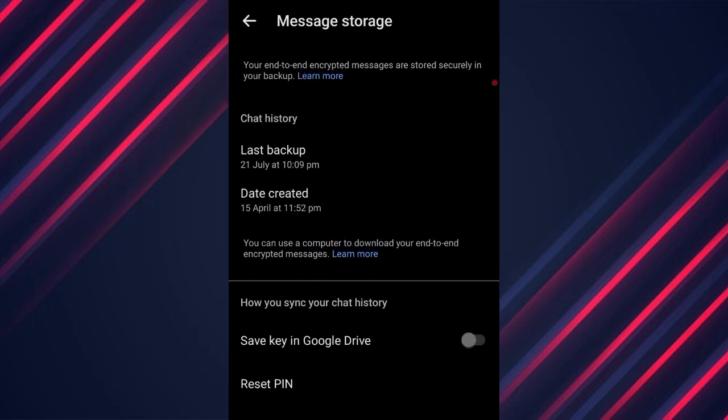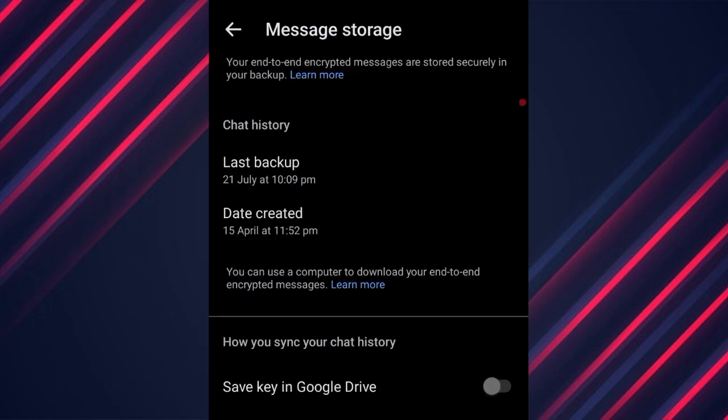You can see right here, the last time my message was backed up was 21st of July. Can you see? By 10 p.m. That was yesterday. So right here it says how you sync your chat history. So if you want your chat history to always get saved to your Google Drive, each time they should be saved to your Google Drive, then you come right here and turn this on.